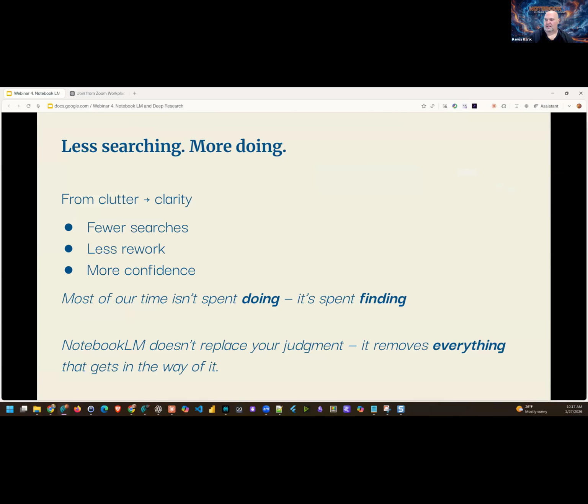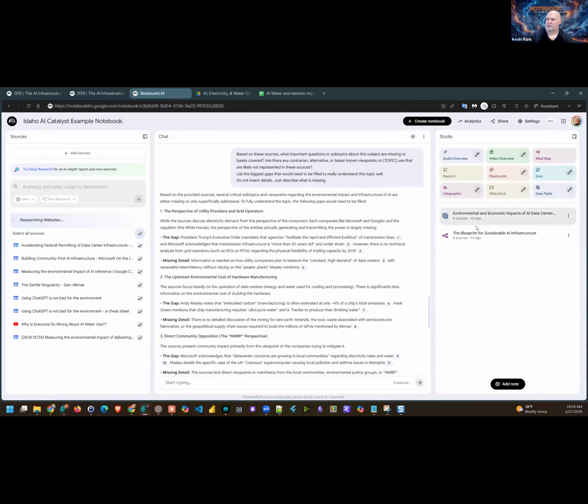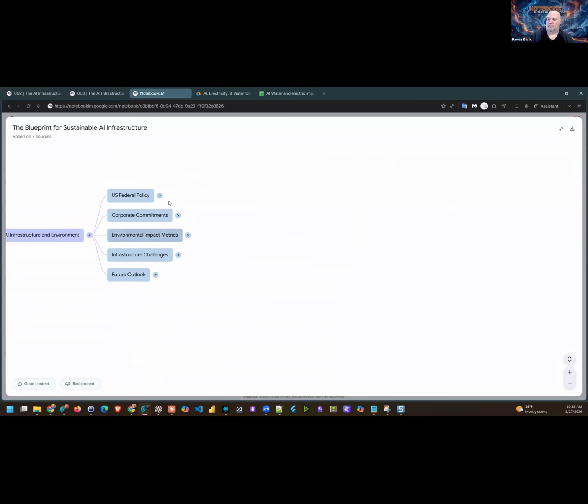So, this kind of goes back to the whole idea here. Most of our time isn't spent doing, it's spent finding. Again, I have tons of links, I have tons of stuff, but it's hard to find, and putting them in notebooks makes it easier to find. And again, it doesn't replace your judgment at all. It removes the things that get in the way of it. Okay, so I'm going to turn it over here in a second. That's kind of what I'm talking about, but I wanted to show at least a couple of prompts.